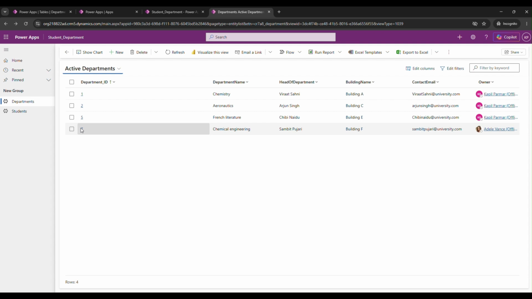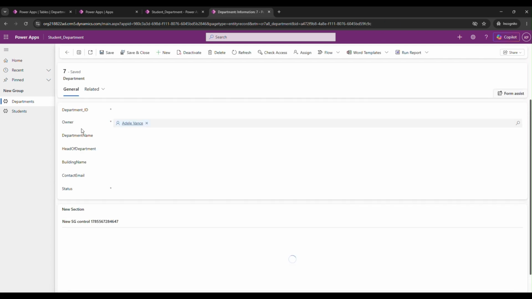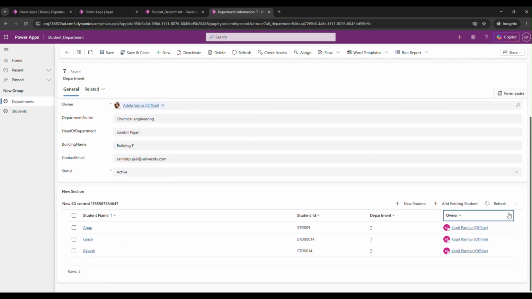and now if I go back again to this record, we can see the owner of the department row has changed. However, the owner of the child records has not changed. It is the same as before.